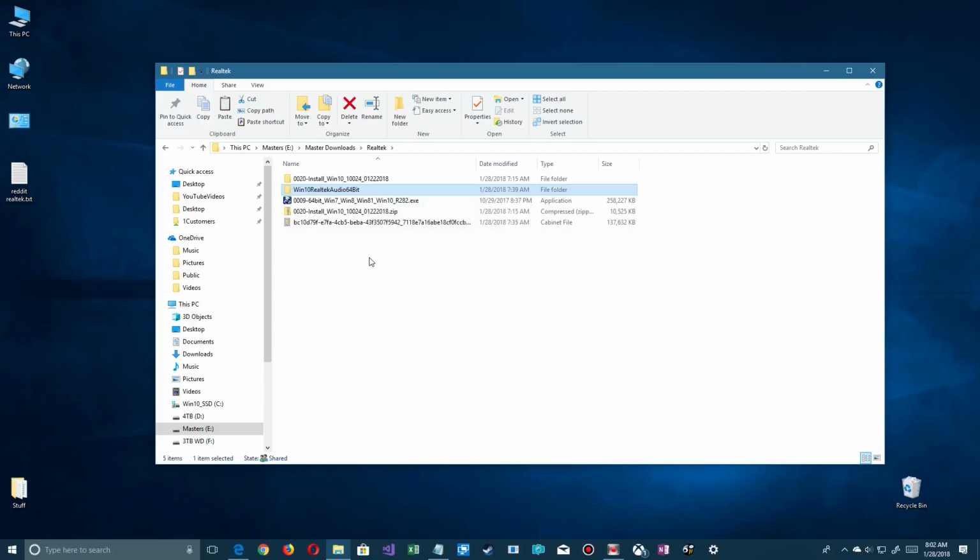There's not an installer inside this directory. Instead, we're going to use Device Manager to point to this directory so it'll do the install for us.